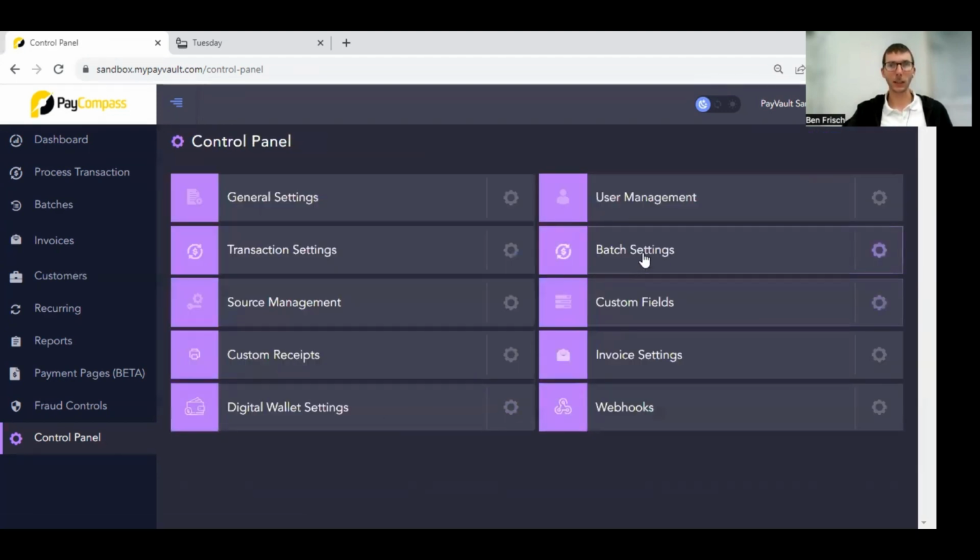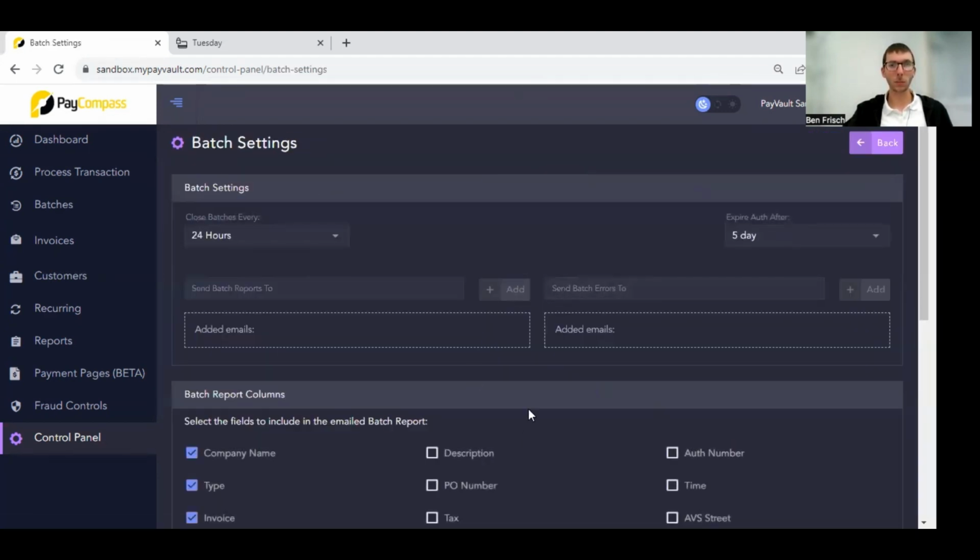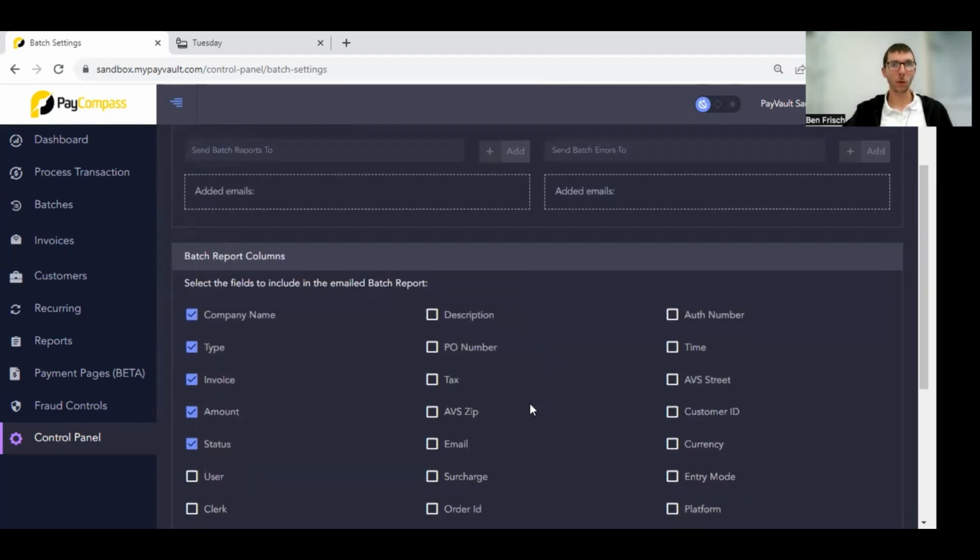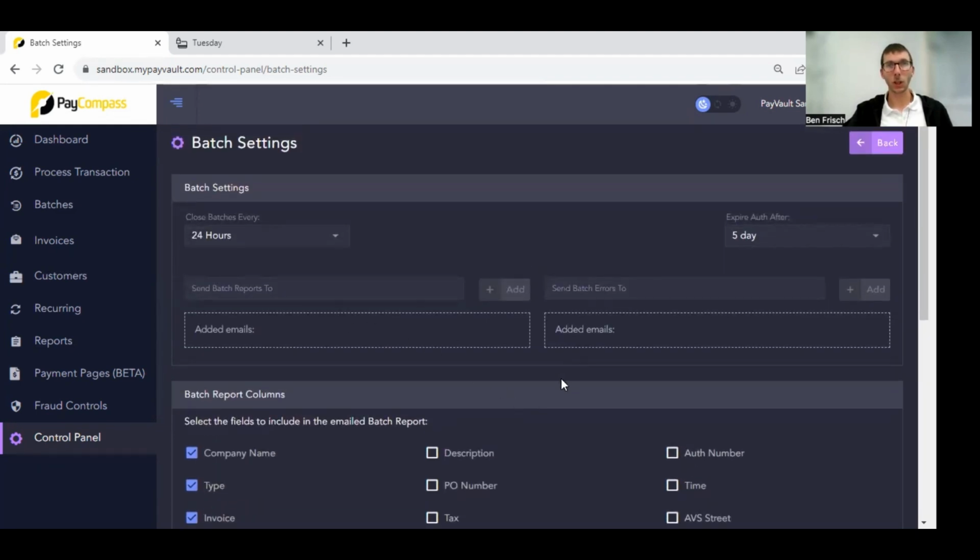That's as far as user management goes. The batch settings is also an important tab because first of all, they'll want to choose when a batch should close, which will probably be set up when the merchant gets boarded. But beyond that, there's also where to send batch reports to.